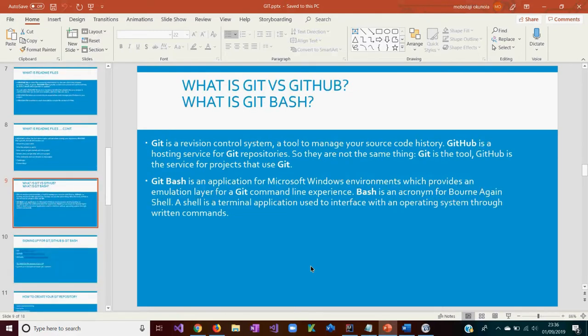The next one is, what is Git versus GitHub? Git is a version control system, a tool to manage your source code history. GitHub is a hosting service for Git repositories, so they are not the same. So we have Git and we have GitHub. Git is the version control tool, while GitHub is the hosting service for projects that use Git.